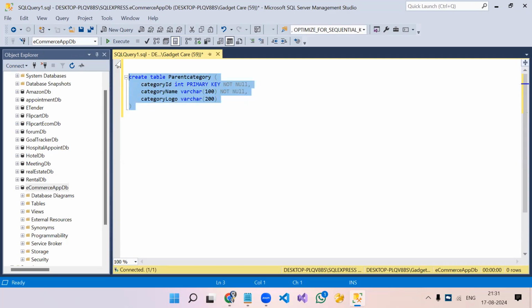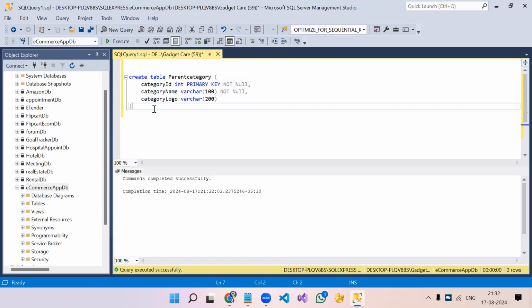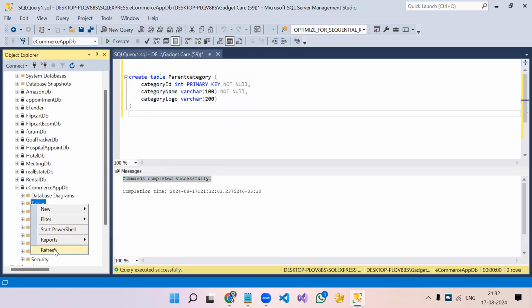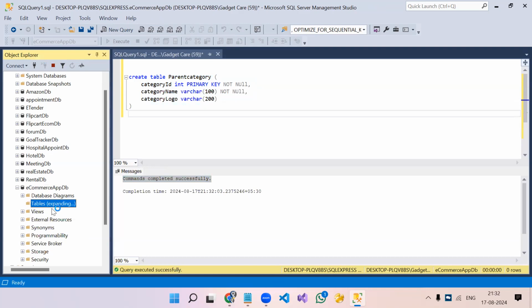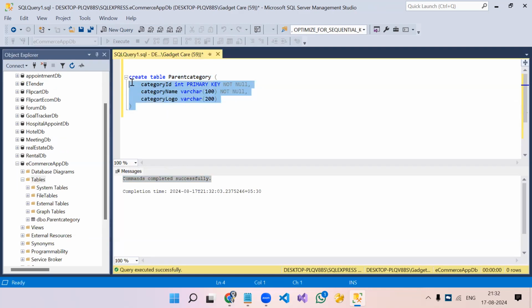Now how do we execute that? You can see over here we have the execute statement. So you just click on execute. Once your query is proper and doesn't have any error, you will get something like this: command completed successfully. Now if we refresh the tables, here you can see the table. See, by running the query we have created this table.